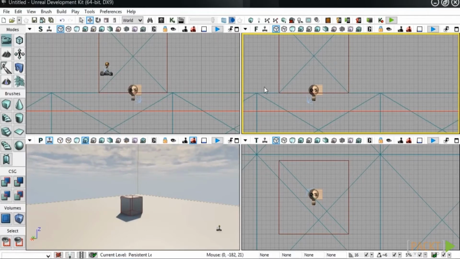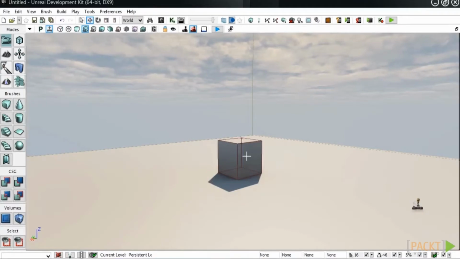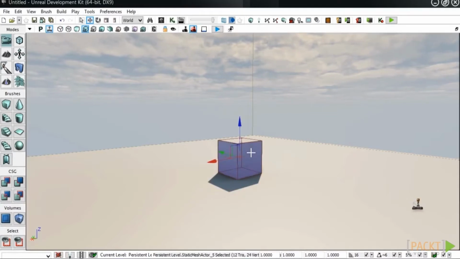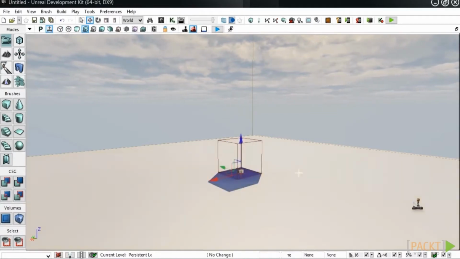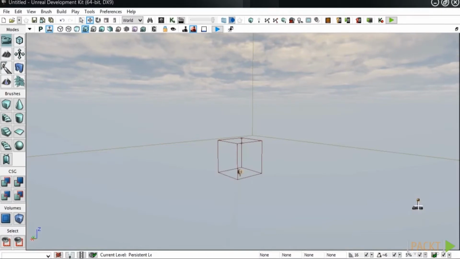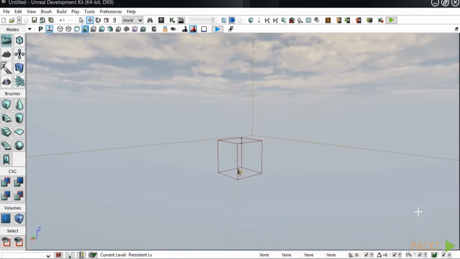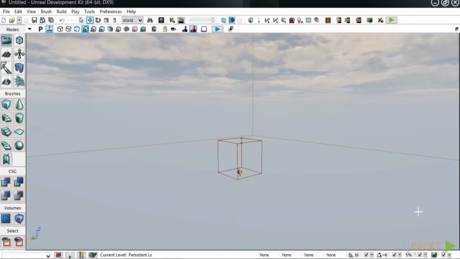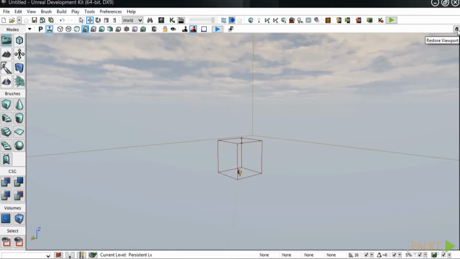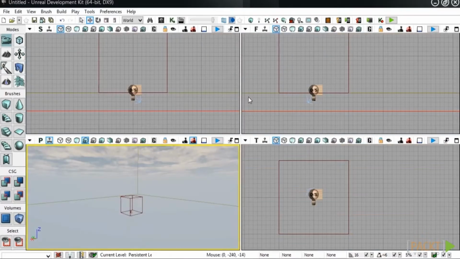Alright, let's say goodbye to the default floor and box because we won't be needing them anymore. So right here, I'm going to click on the Maximize Viewport button to bring us back to this larger view. And then I'm going to delete these two objects by simply left-clicking on them and then hitting the Delete key. We'll also want to delete this player start right here by also pressing the Delete key because we'll be creating our own later. Then we'll exit out of the single viewport once again by hitting the Restore Viewport button on the top right.